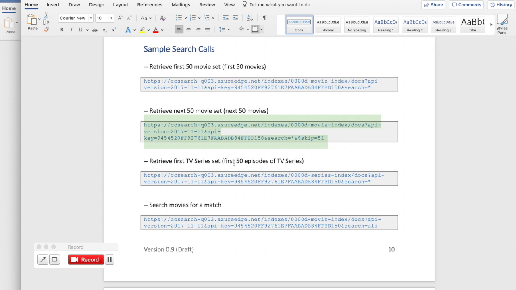So if we go back to our document, let's now do the same search, but this time do it for a series rather than for a movie. The structure of the URL is exactly the same. We're just changing this value here. Instead of using the movie index, we're going to use the series.